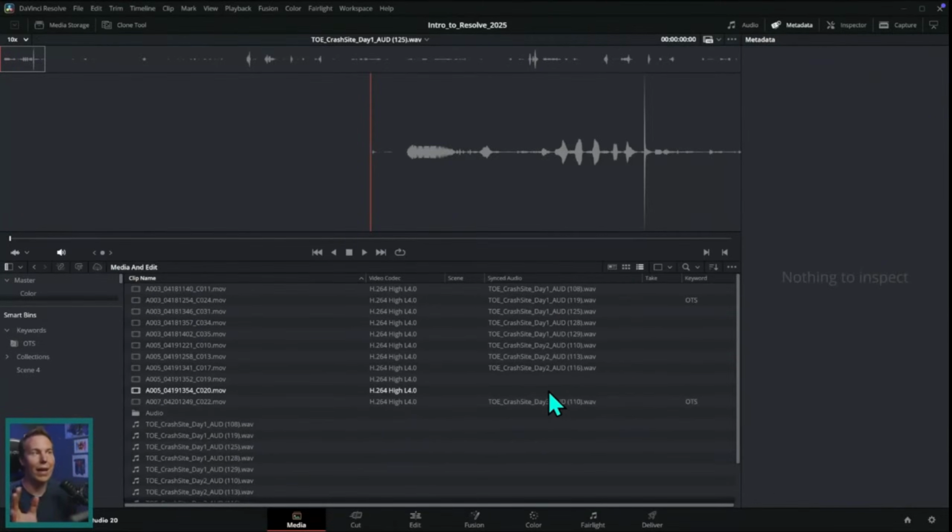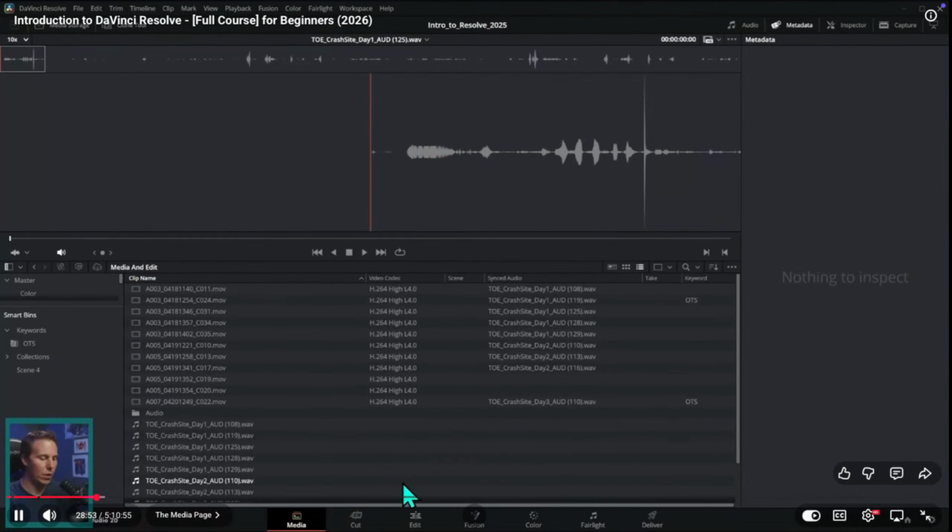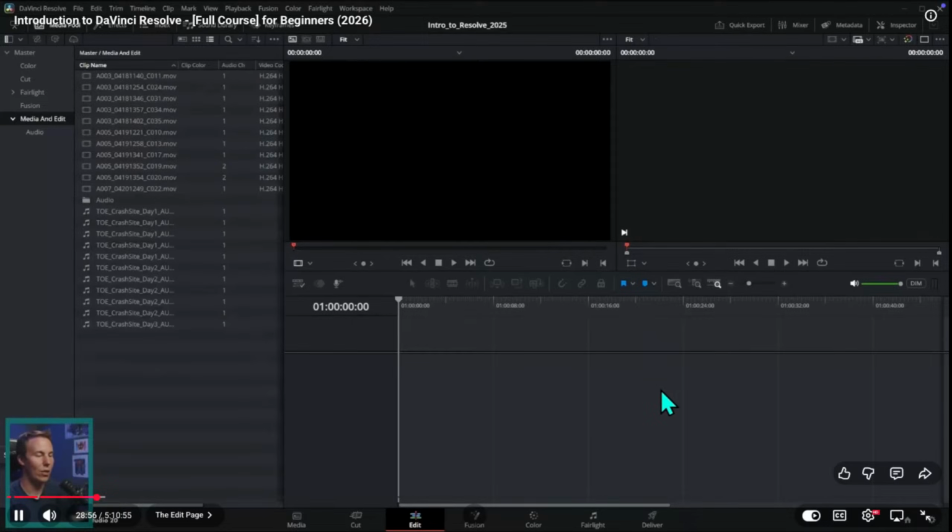Next, let's talk about editing. And for that, I'm going to go into the edit page. I'm actually going to skip over the cut page for just a minute. But to switch to the edit page, all I have to do is click on edit. And that'll switch to the edit page, and we're ready to start working on our story.